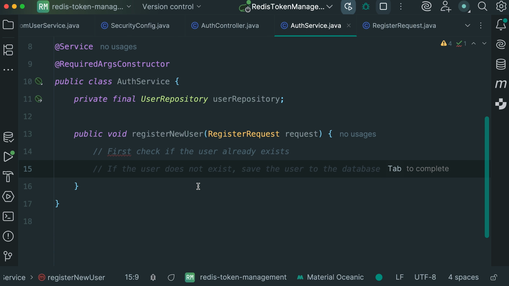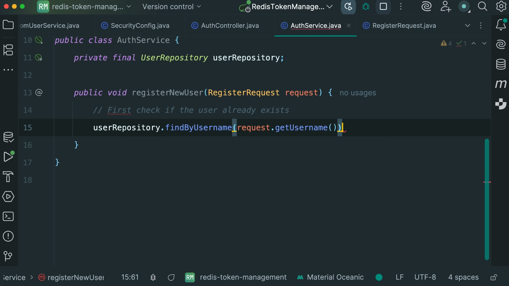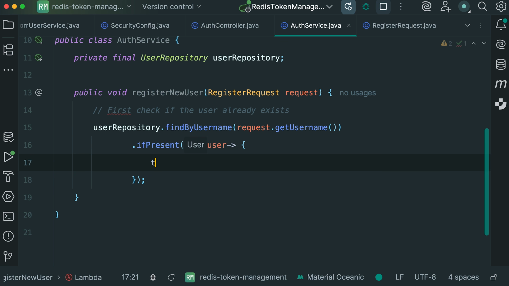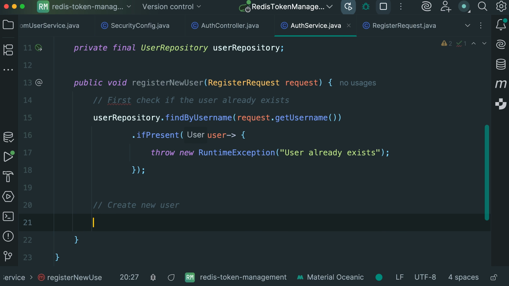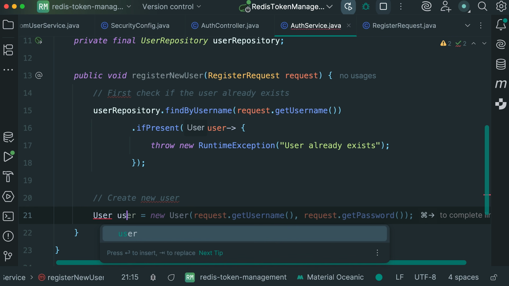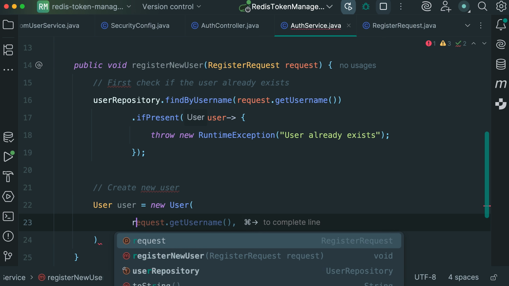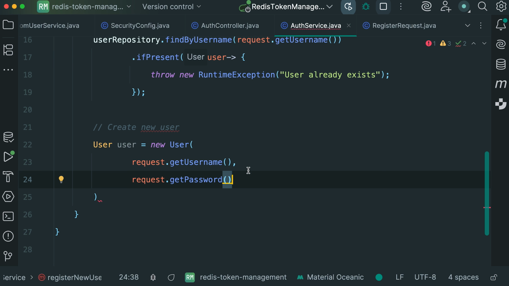Here, first we'll check if the user already exists. We can check this using userRepository.findByUsername. Here, provide the username. If present, then we'll throw a new RuntimeException, user already exists. Otherwise, we'll create a new user. So user equals new User. Here, provide the information that we have received from the request. First one is the username, request.getUsername, then request.getPassword.